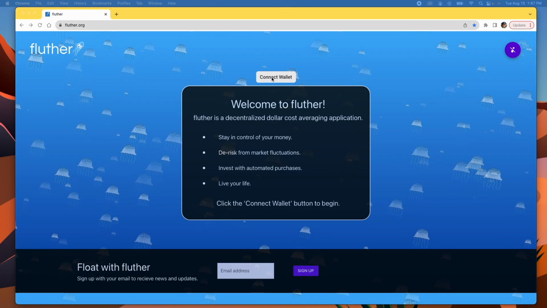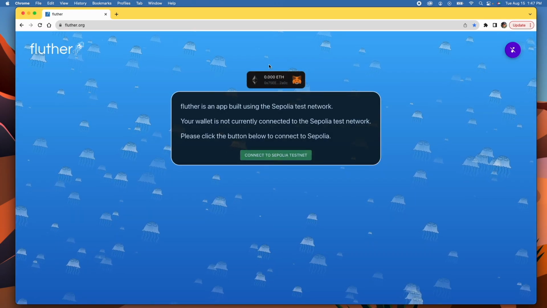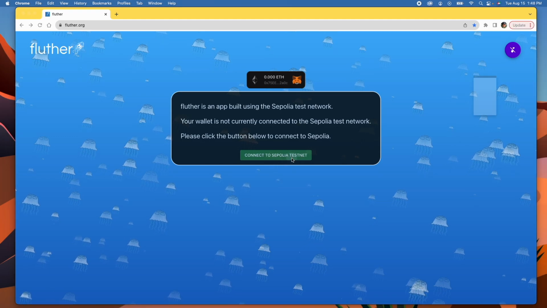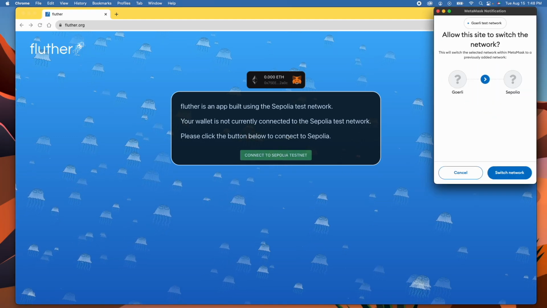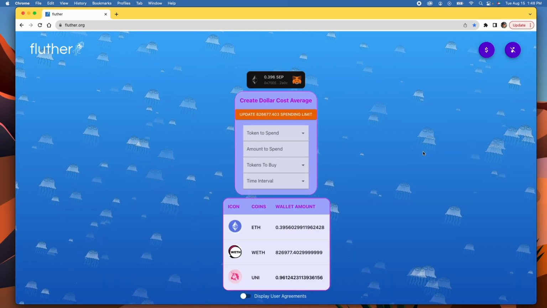So the first thing a user needs to do is connect wallet, and I'm going to connect with MetaMask. If you're not connected to the right network, you'll get this prompt to connect to the Sepolia testnet. So I'm going to click that. And this was made by way of the MetaMask SDK. So it's going to automatically switch us to that test network.